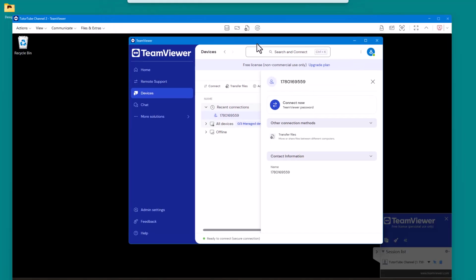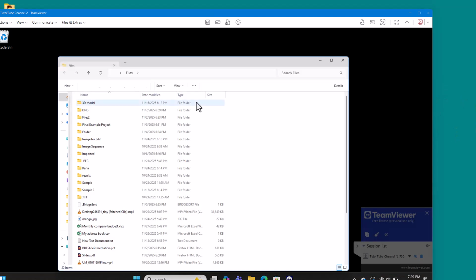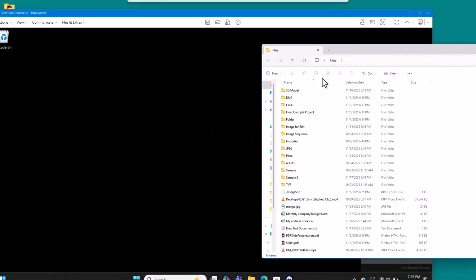So over here you can see that I am in a remote session, and let's say what I want to do now is transfer out a file in the remote session. If I go around over here, you can see that I have some folders, like these files right here. Let's say I want to transfer them.